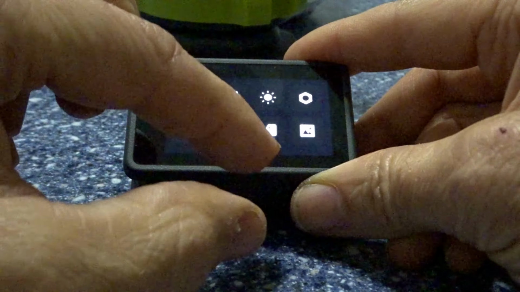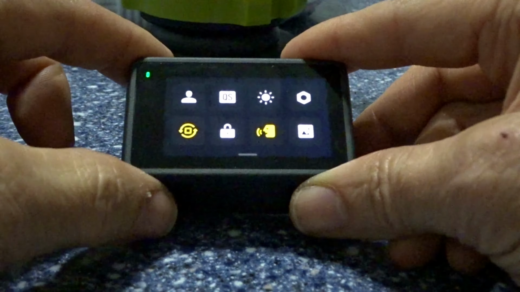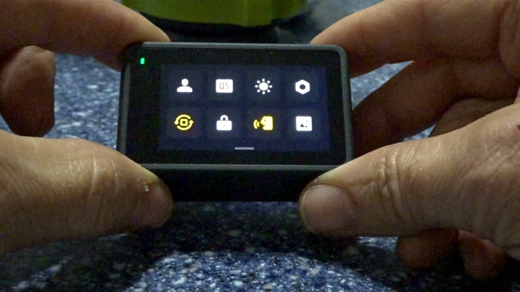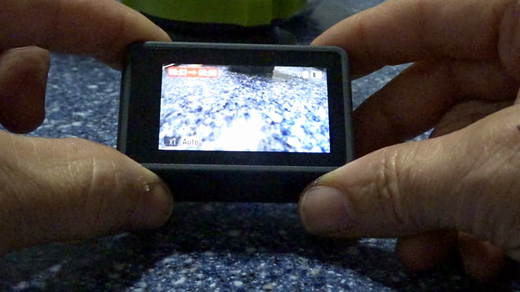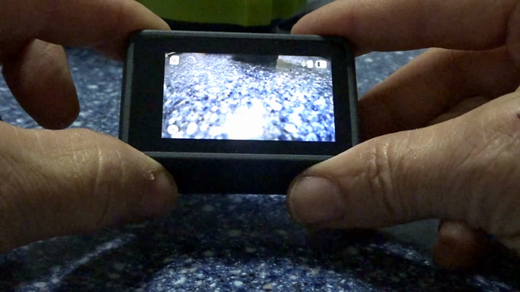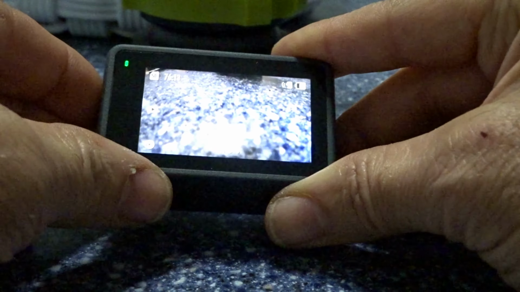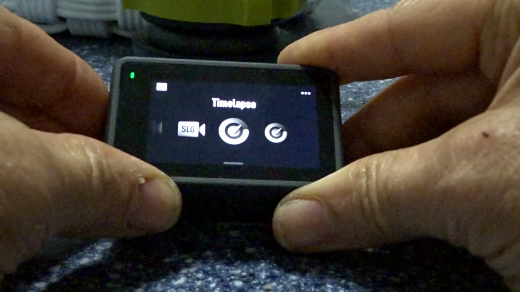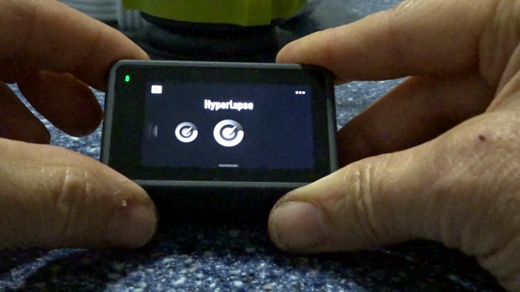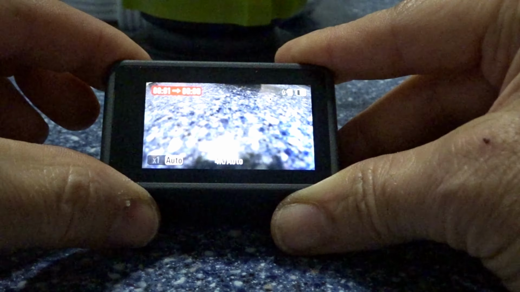If we swipe down and go into the voice command, start recording, stop recording, and we want to change mode to record a hyperlapse. Photo, video, HDR video, slow motion, time-lapse, hyperlapse. Start recording, stop recording.